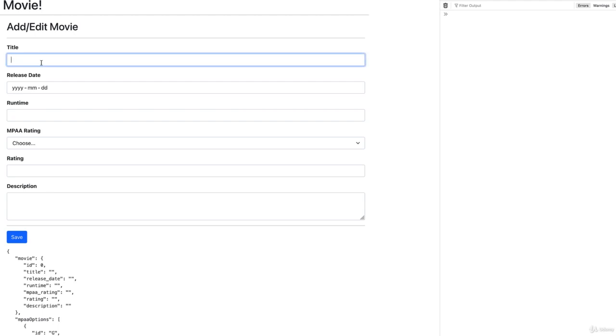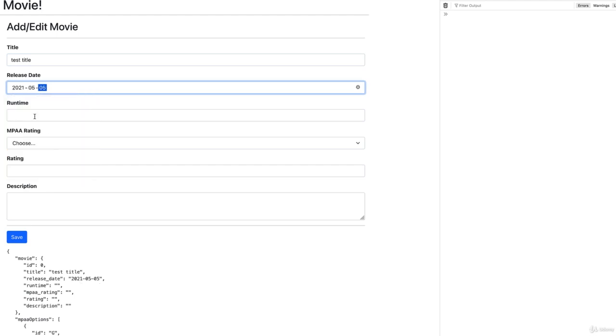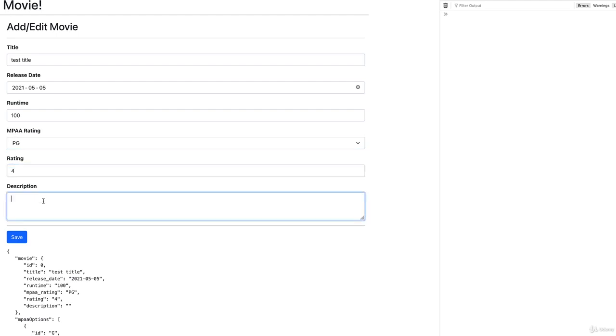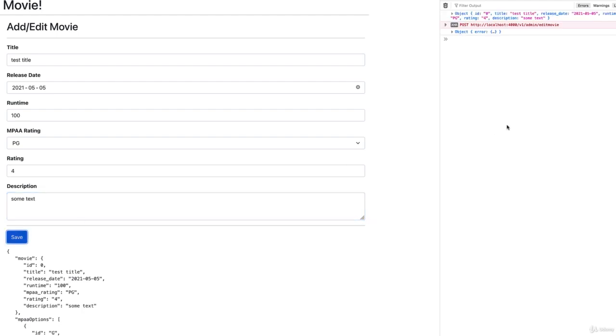I'll just put in dummy data. Test title. The release date will be any valid date. The runtime will be 100 minutes. I'll choose PG for an MPA rating, give it a 4 for stars, and some text for the description. And I'll save this. And you'll see we get an error here, bad request.